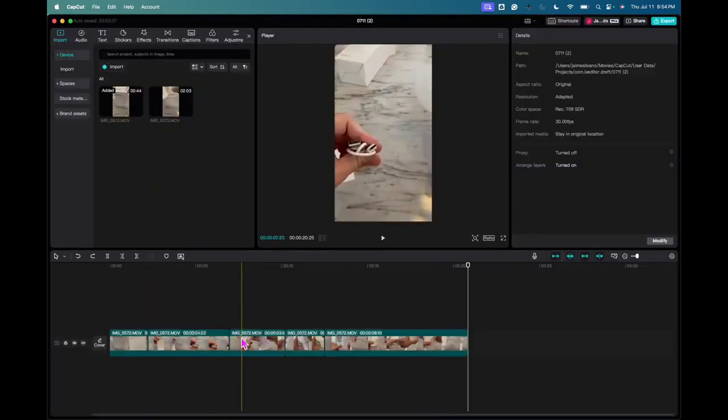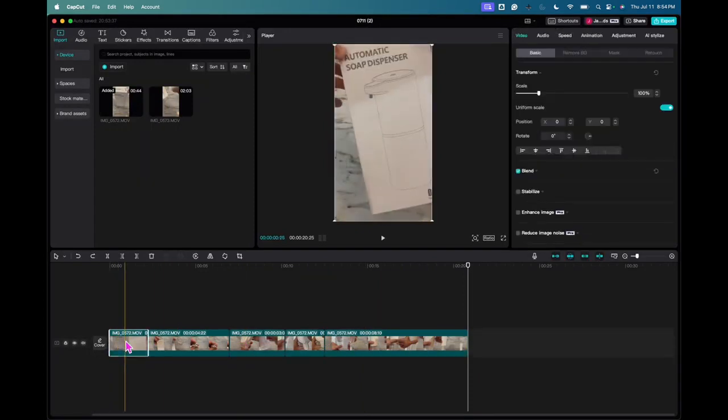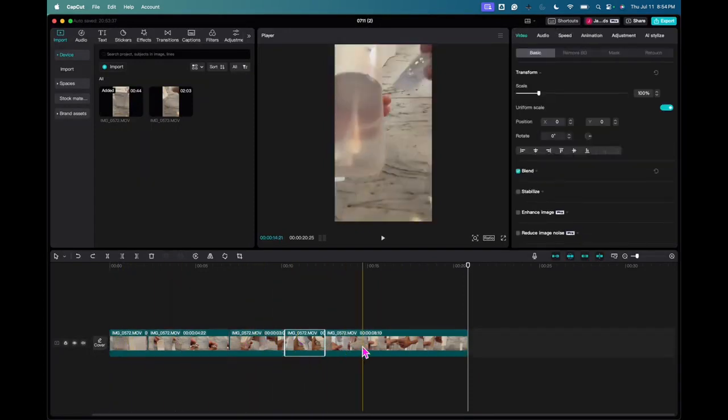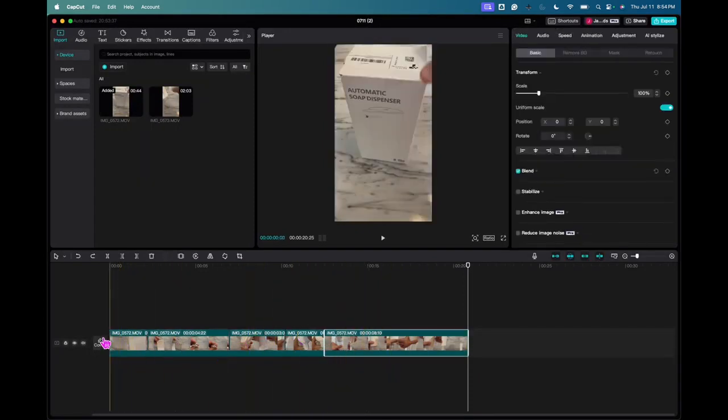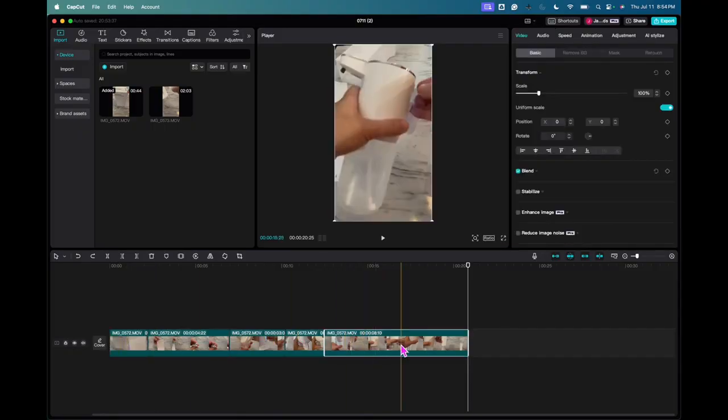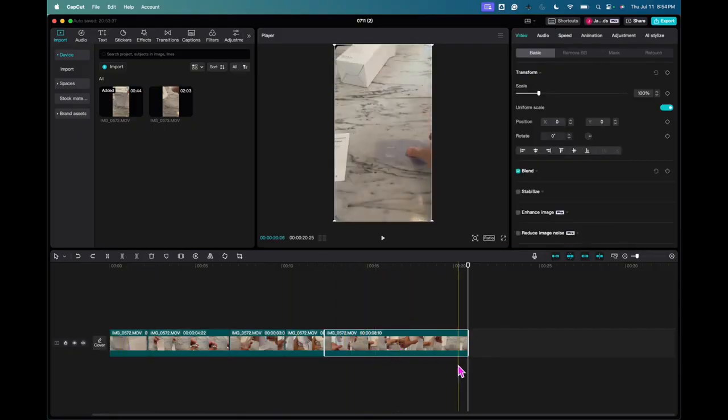is it's going to take all of these little chunks out. So you see how this one is 1, 2, 3, 4, 5 pieces. It will all be one piece when I import it tomorrow. So that is how I edit my videos.